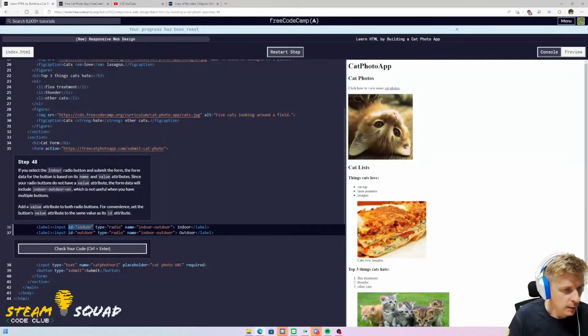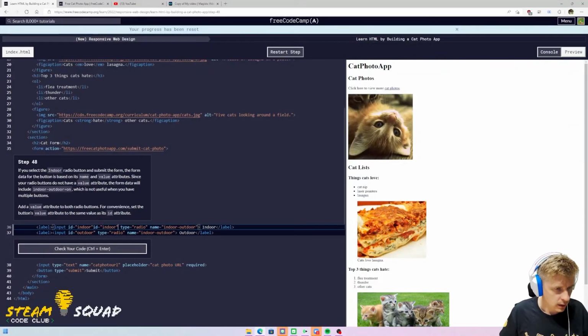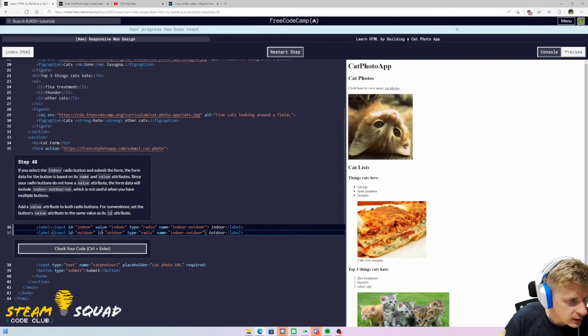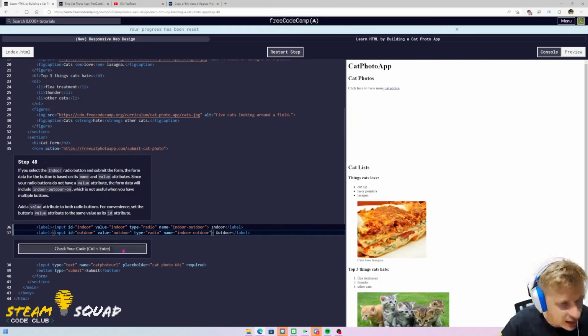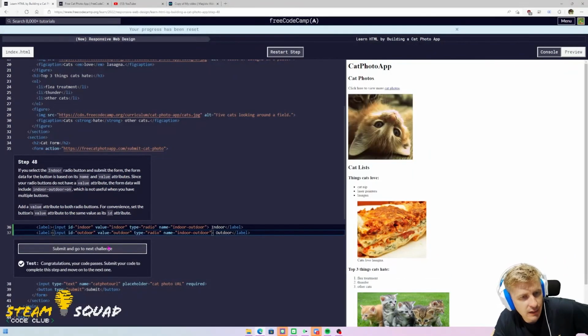Okay, so we're going to copy the ID and I'm going to change it to say value. I'm going to do the same here, ID, value. That means when we send the form, it's going to send the word outdoor or the word indoor instead of sending just indoor, outdoor.